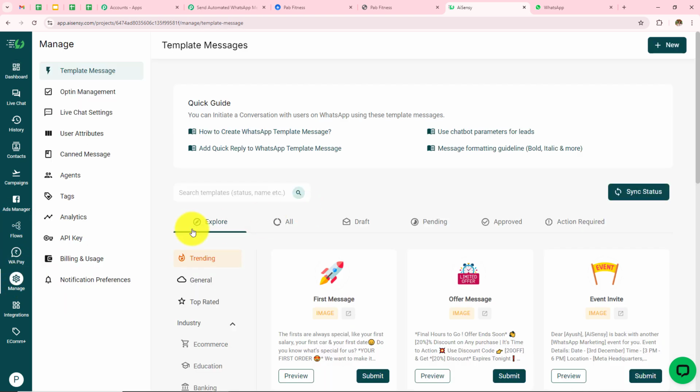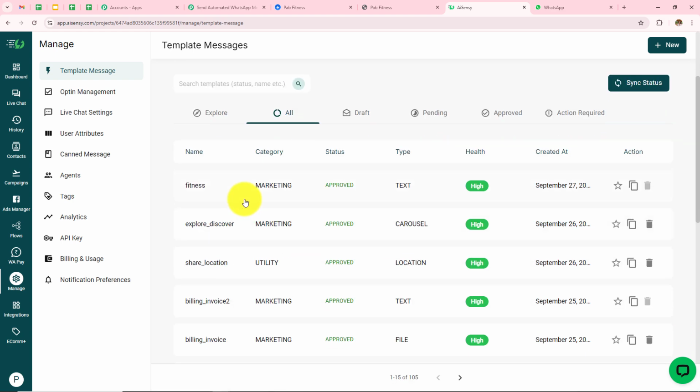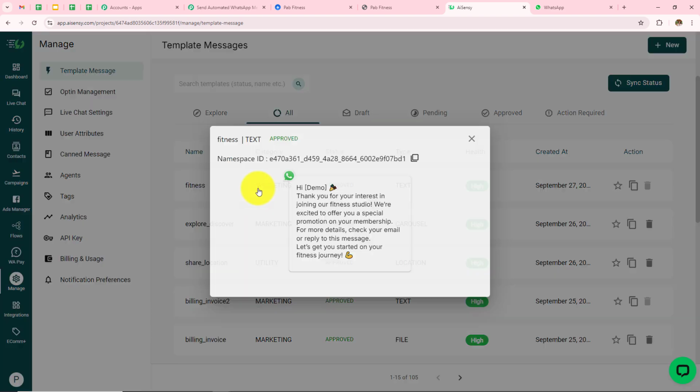I will open this, and from all of these options I have to click on this all option, and this is the template that I have created by the name fitness. So I'll open this. Hi demo, I have used a custom variable which will keep changing whenever I receive a new response. So this will keep changing with the name of the new response.